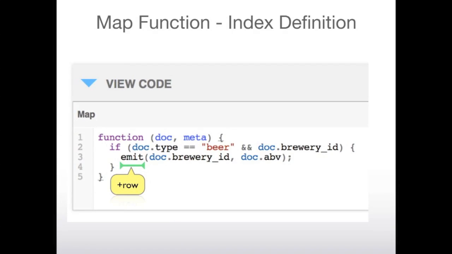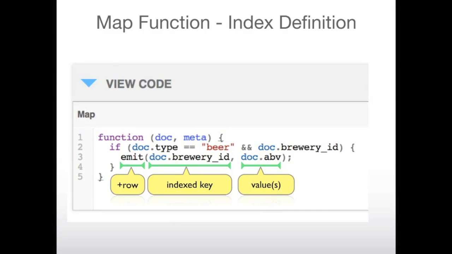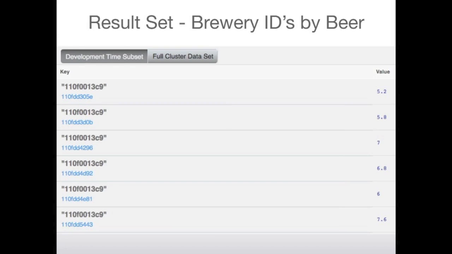So the emit is creating a row, and this is the index key, and this is the row value. This is what it looks like when querying that result set. As you can see, there are a number of repeated brewery IDs there, so there's a number of beers that they produce. On the right-hand side is the output value, the alcohol by volume for each of those beers. And you notice in the blue, you see an ID there, and that's the beer IDs for each of those rows. So that's the meta.id, or the document key for each of those rows.